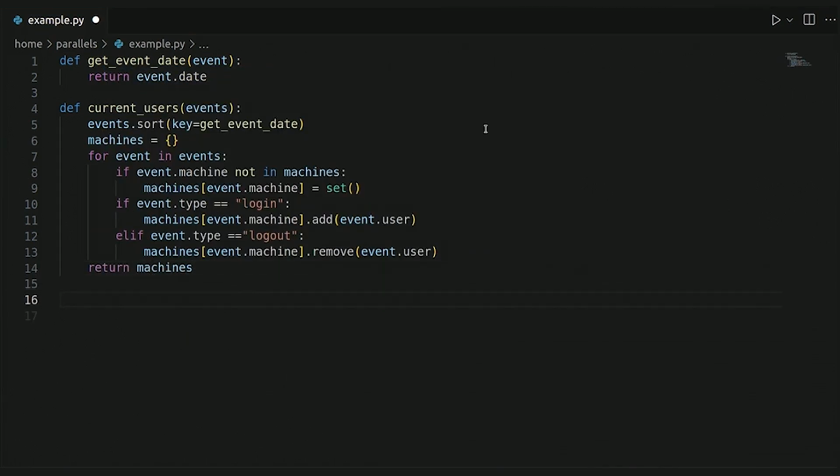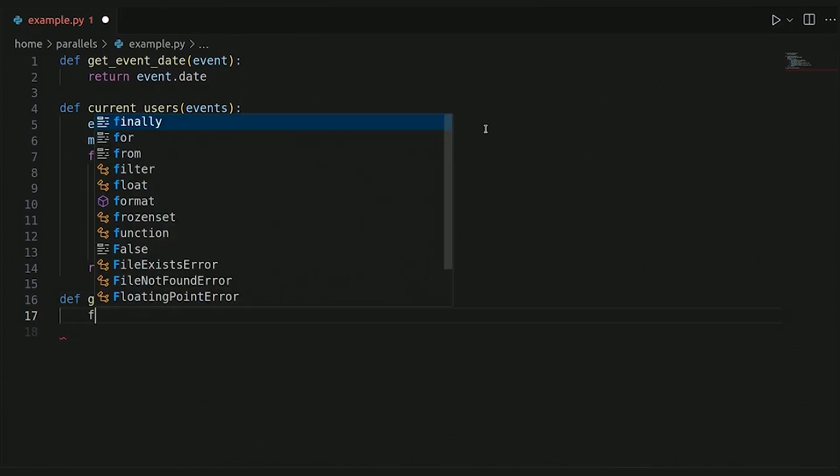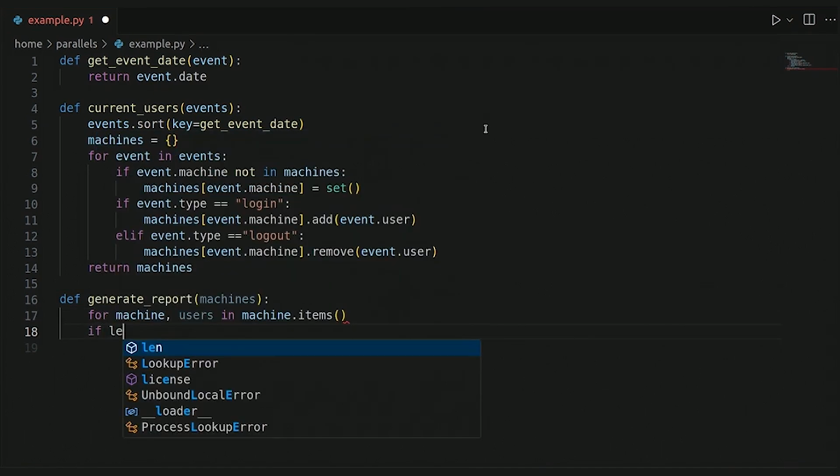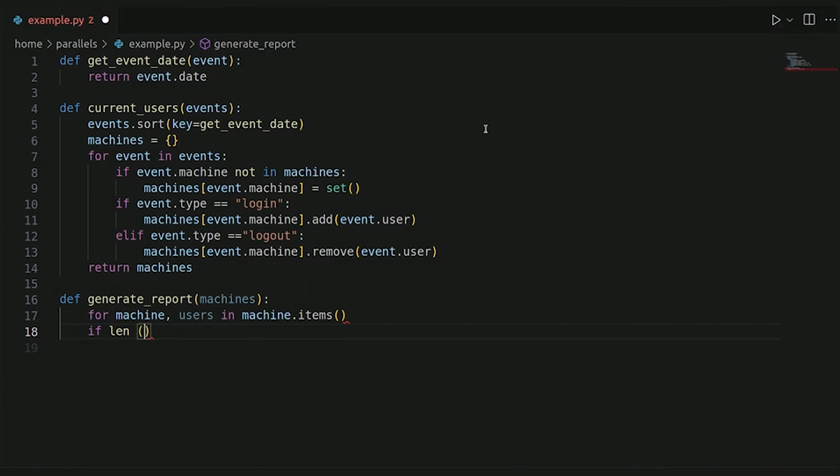Nice! We now have a dictionary ready, and we need to print it. For that, we'll create a new function called generateReport. In our report, we want to iterate over the keys and values in the dictionary. To do that, we'll use the method items that returns both the key and the value for each pair in the dictionary. Now, before we print anything, we want to ensure that we don't print any machines where nobody is currently logged in. This could happen if a user is logged in and then logged out. To avoid that, we tell the computer only to print when the set of users has more than 0 elements.